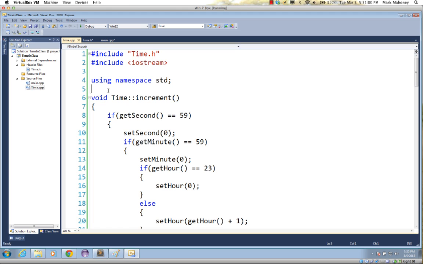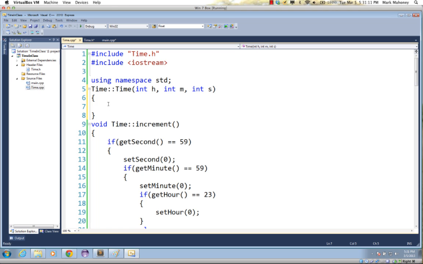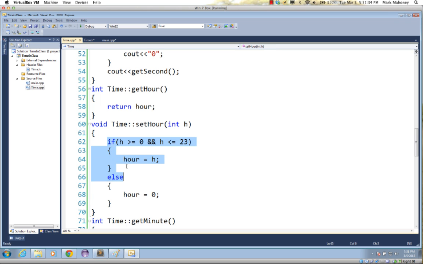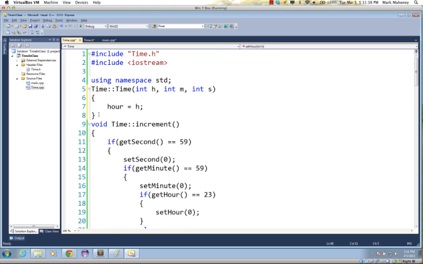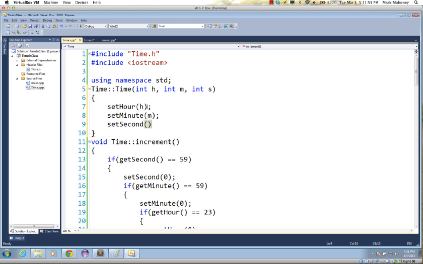Okay, so I'm going to go to time.cpp. This still does need to begin with the name of the class, Time::. What I would do here is set the hour, minute, and second. Technically, I could do this directly, because I'm in a method that starts with Time::, so I do have access to the private data members. But I don't want to do that, because whenever I set the hour, I do all this validation, and I don't want to copy and paste the validation code up here. So instead I'll just call the setter and pass in the hour. I'll call set minute, pass in m, set second, and pass in s.